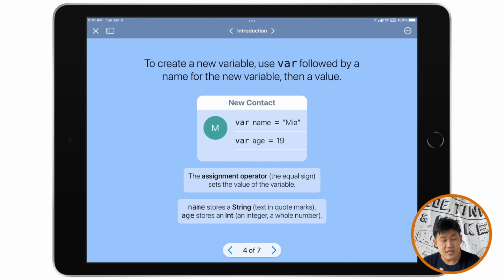Look how you have an equal sign on the screen, right? This equal sign right here means you're taking the thing on the right, Mia, and saving it onto the variable on the left. Once again, this equal sign is called an assignment operator. You're taking the thing on the right and saving it into the variable on the left.